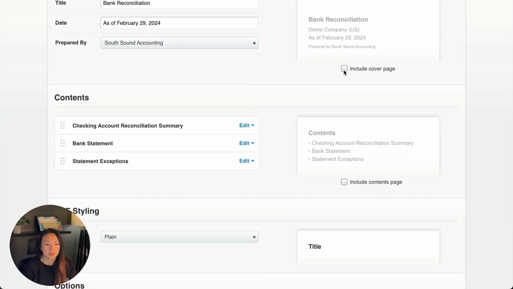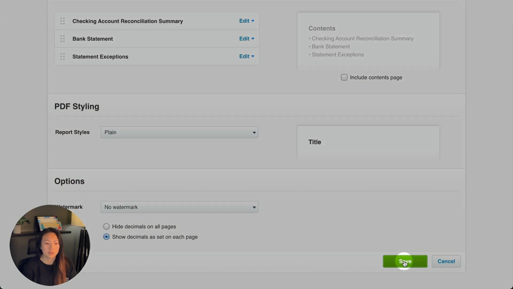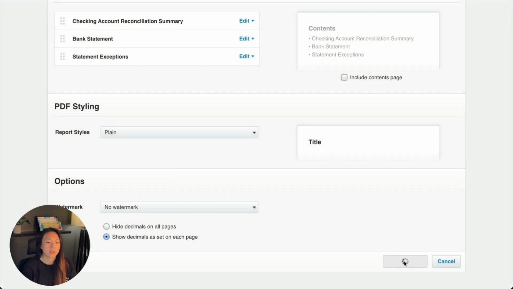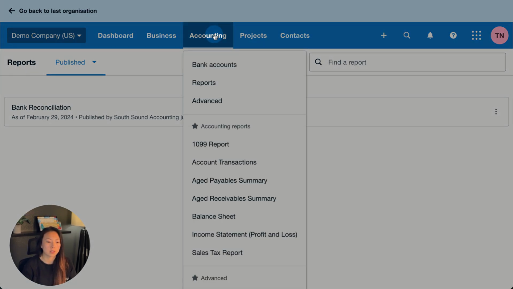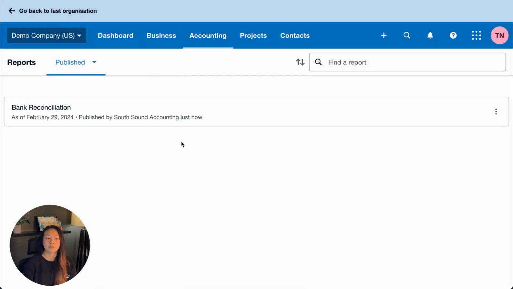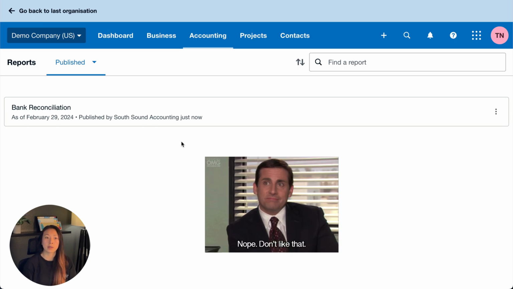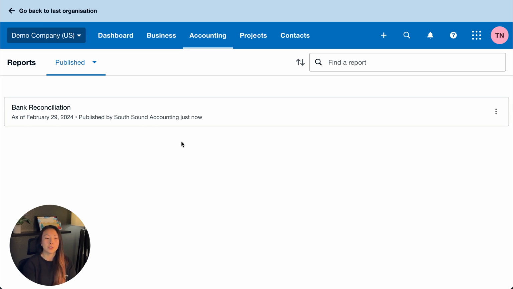You can decide to include a cover page or include a contents page. But once you've configured this report, you can just go ahead and click save. Where this report will live is in your published tab under your reports. So under accounting, reports, published. So if someone were to come in here, make any changes to Xero within the month of February, and that throws off your bank rec again, you can always refer back to this published report.